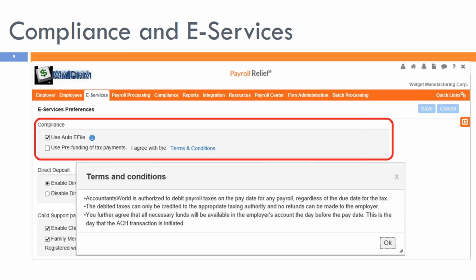The debited taxes can only be credited to the appropriate taxing authority, and no refunds can be made to the employer. You further agree that all necessary funds will be available in the employer's account the day before the pay date. This is the day that the ACH transaction is initiated.